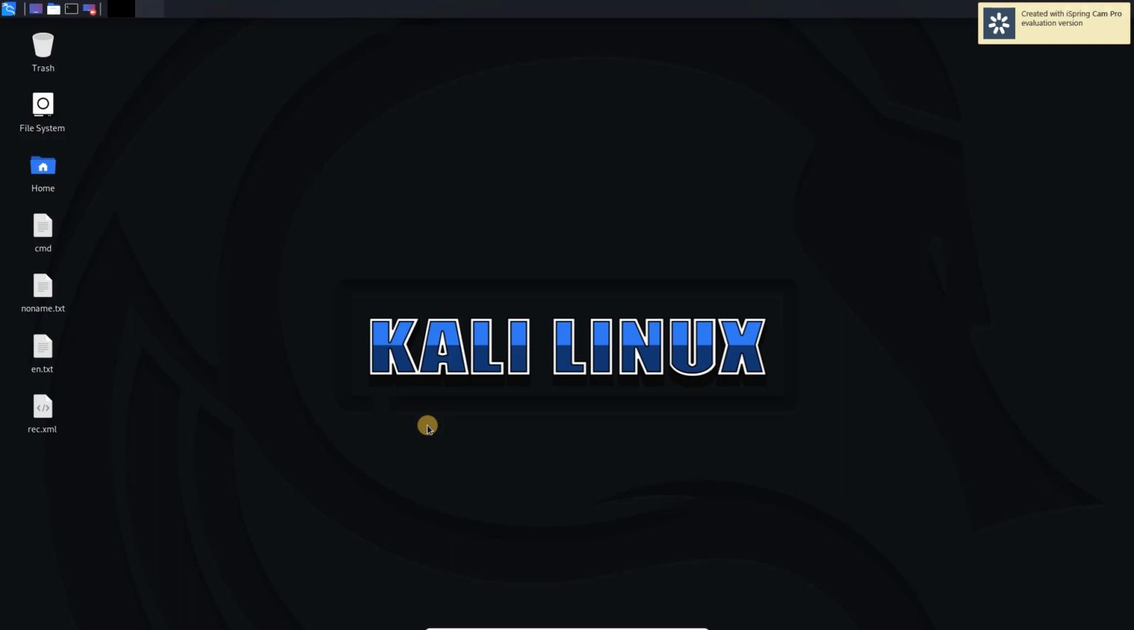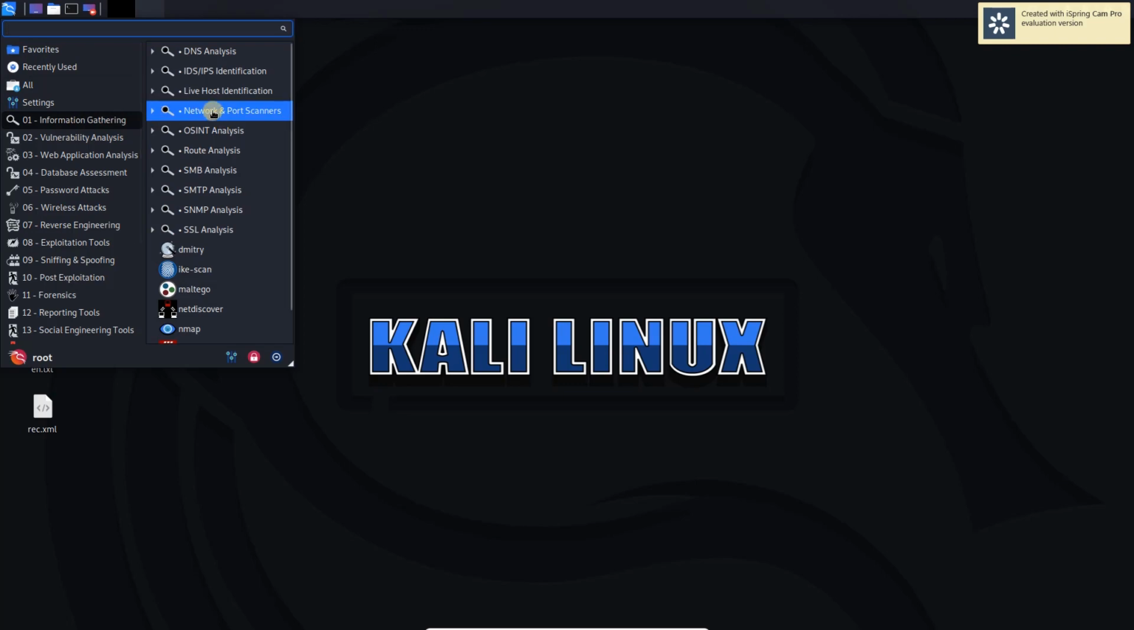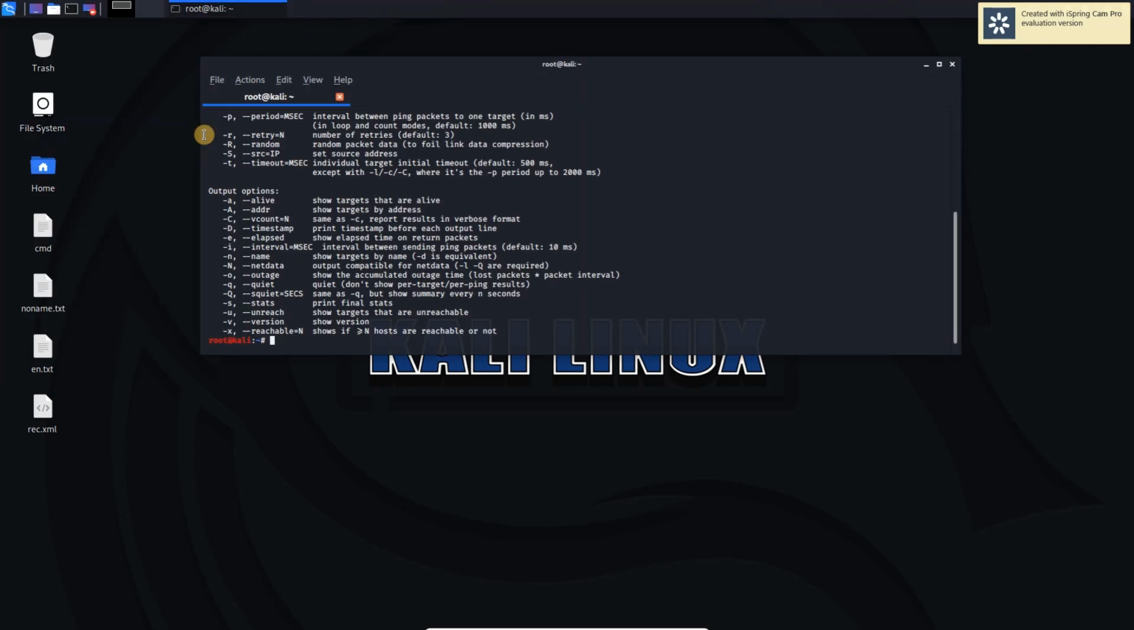This means that with the ping command, we can ping only a single host at a time. But by using fping, we can ping a large number of hosts at the same time. We can also use a file list to ping those hosts. So let's see its uses. You will find this tool in Information Gathering, Live Host Identification, and the second tool is fping.